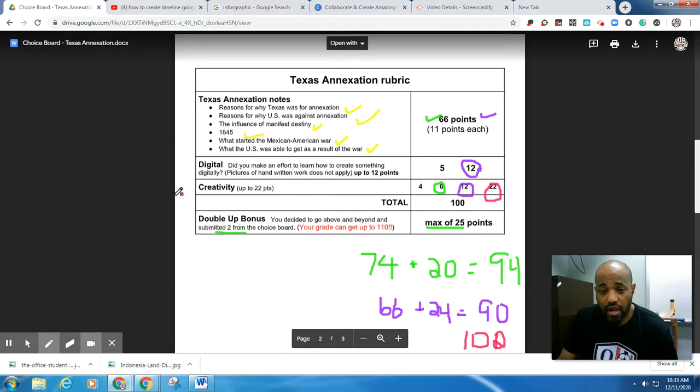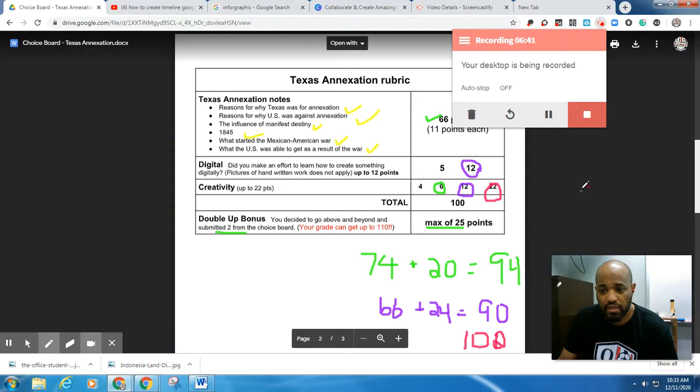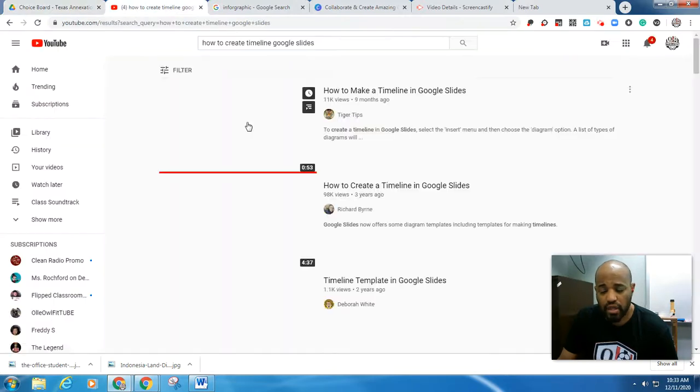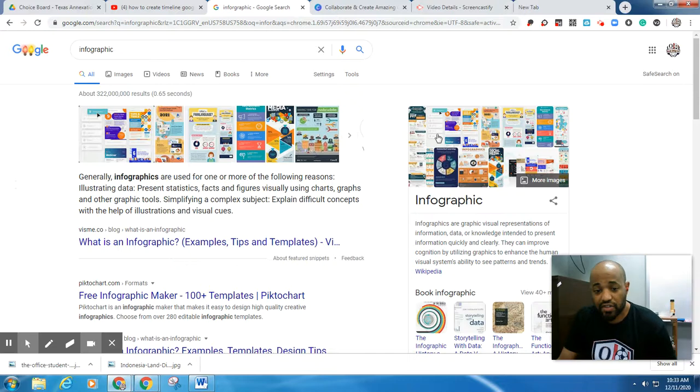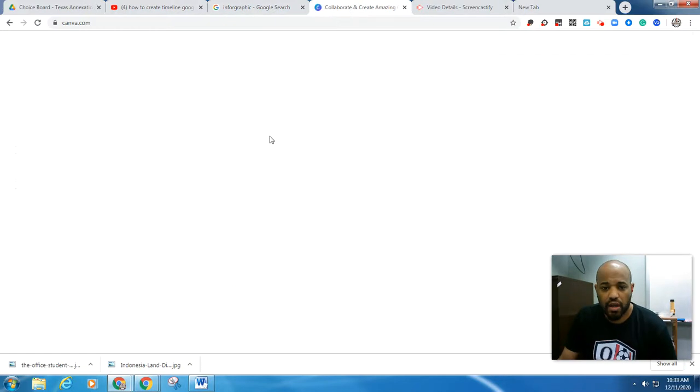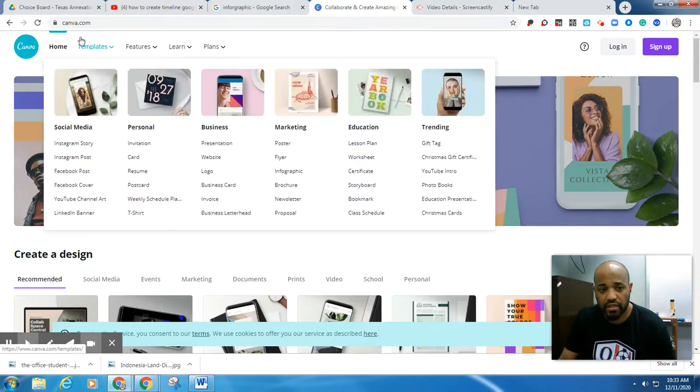All right, everybody, that's what we've got for you. I hope that helps. And by the way, just some simple things to use. If you want to do a timeline, you can always go to YouTube and search how to create a timeline in Google Slides. If you want to do an infographic, which is just a visual poster of the information, I would suggest possibly using the website canva.com.